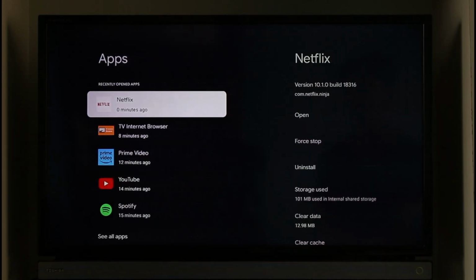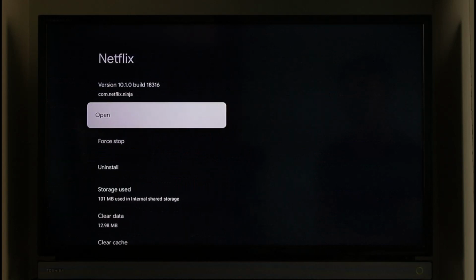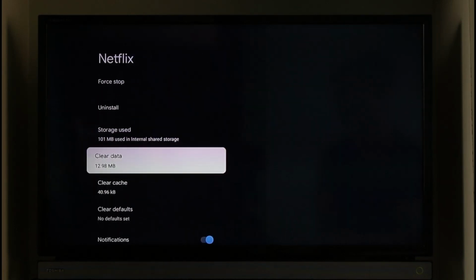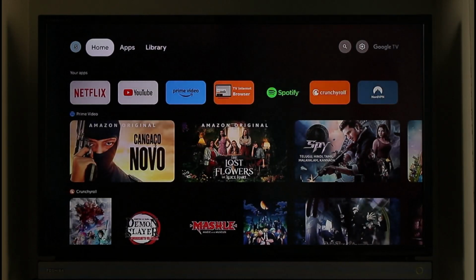When you go to apps, you'll be able to find Netflix, and when you go to Netflix, you'll be able to find this option called clear data. When you click the clear data option, your app is going to get reset automatically, and after that you can just go ahead and log into some other accounts if you'd like. And that's all it takes to log out of Netflix app on TV.